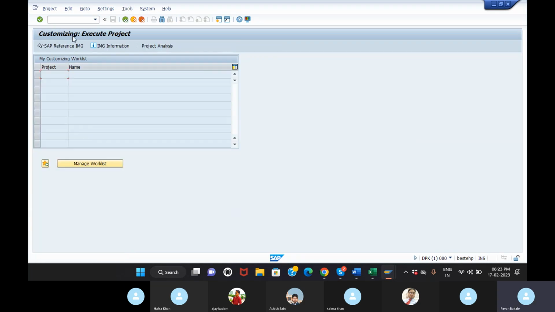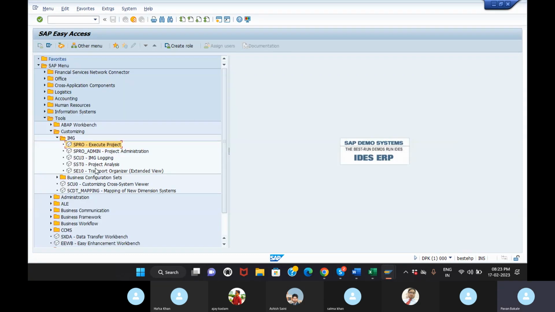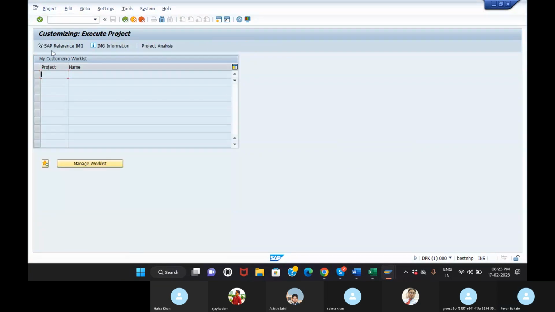I can double click on this. I get IMG. I can also type this shortcut code directly here. Enter. Then click on SAP Reference IMG. This basically stands for implementation guide. IMG stands for implementation guide. So once I click on this, I will enter into the functional screen.